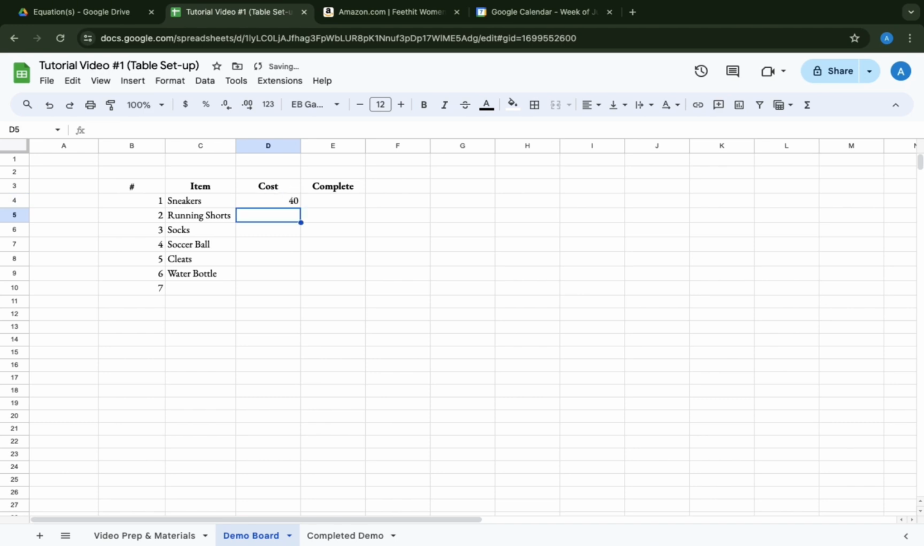Now, as you see, I'm going to do 40.00 for $40, and it automatically adjusts to 40. That's because it's not in the dollars format yet. So what I'm going to do is just put in the numbers in there. So $15, that's cleats, might be like 60, water bottle, maybe like 10, right?